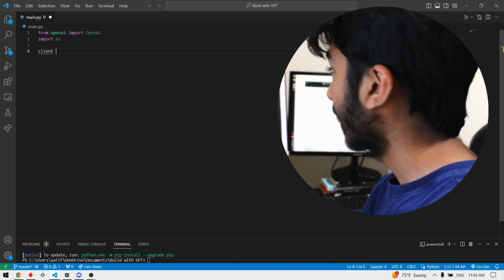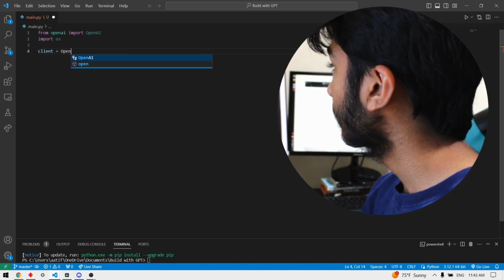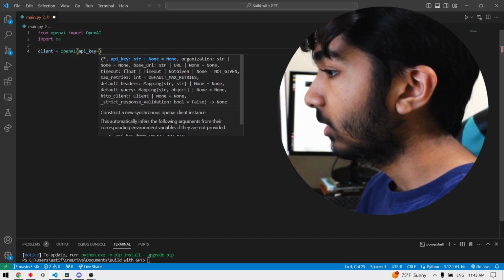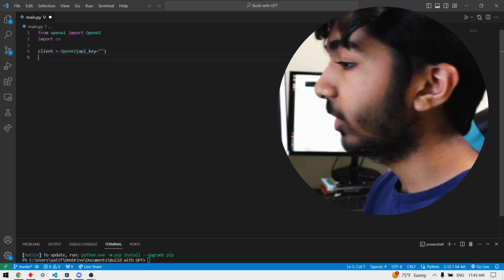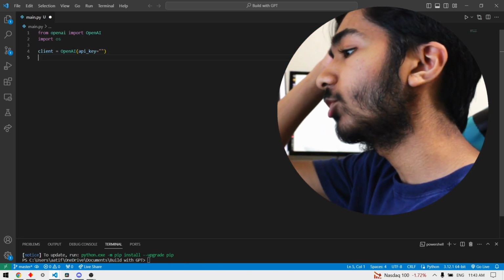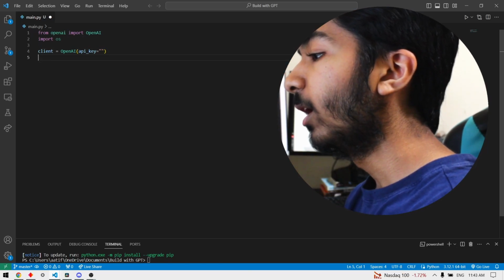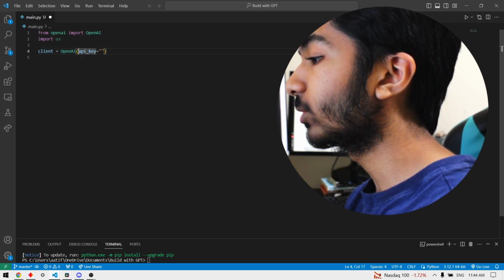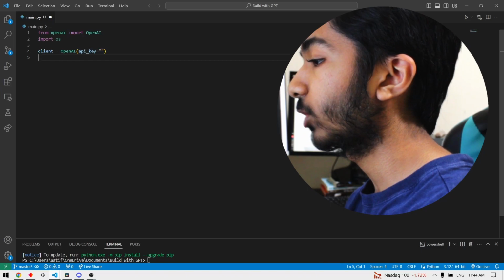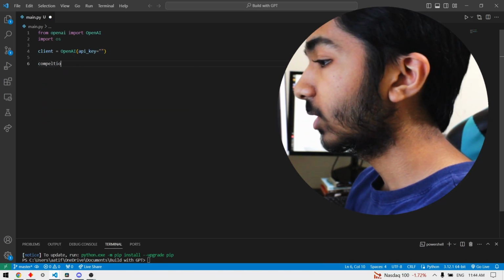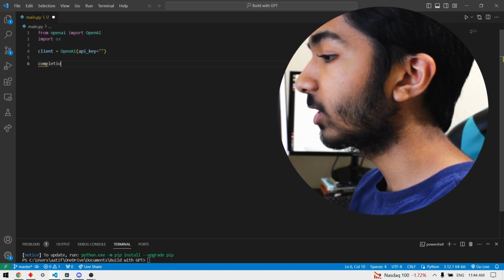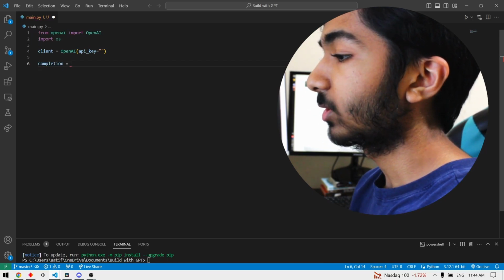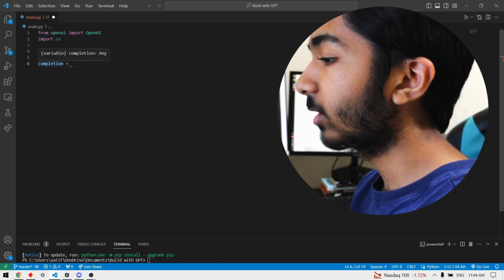Then what you want to do is set the client variable to OpenAI, with api_key, and go over here and input your API key. I'm not going to do it so I don't leak it to you guys, but go ahead and input your API key. When we build out the request, it's going to know to use this API key, which is really important. And here we're going to do completion, meaning we're going to save the result of the code we're about to write into this variable called completion.